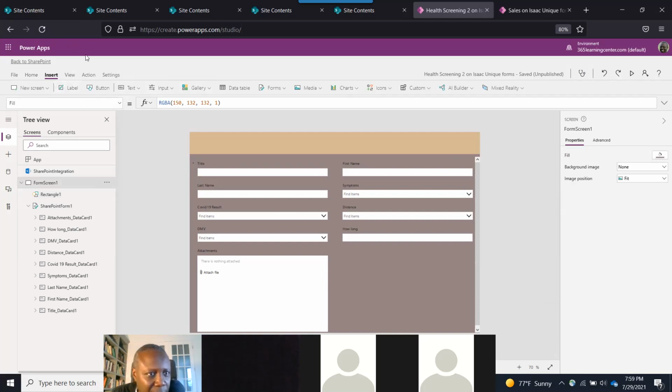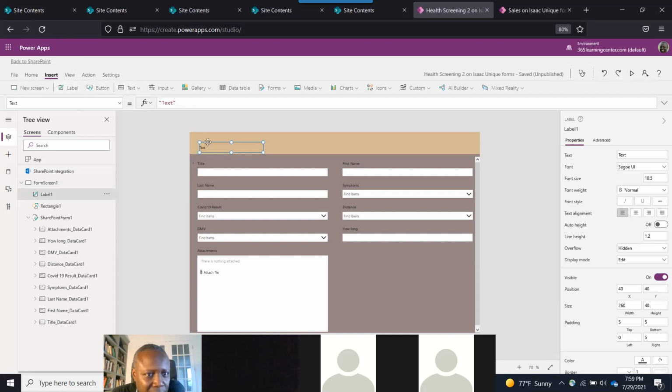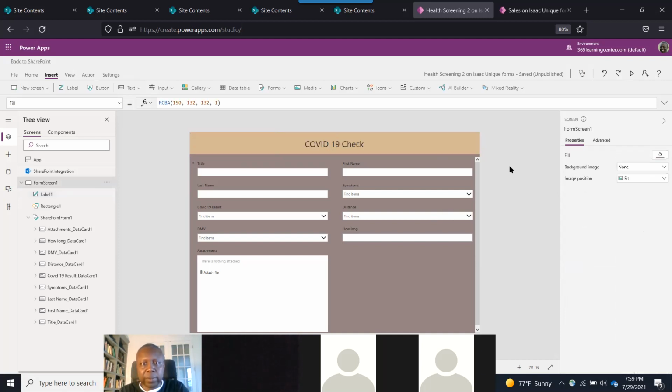And then I'm gonna add a label. So if I come over here, label. Now, when you add your label, just make sure it's the same width and height as your background. That way you can center it evenly, because if you had it shorter, it wouldn't center properly. I can increase the size, and I can say COVID-19 check. Oh, missing the D. There you go.